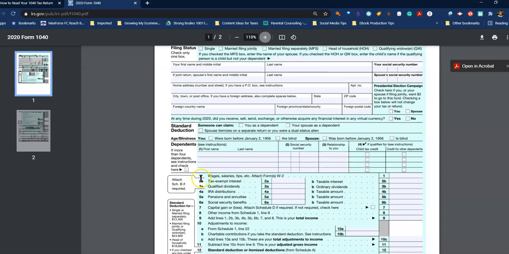Okay, now, line 1 is where you're going to find your wages, okay? That's your money that you earn on your W-2, okay? Your tips, if you're in an industry where you get tips and things like that. All of that income is going on this line, and this is where you're going to find that line, okay?